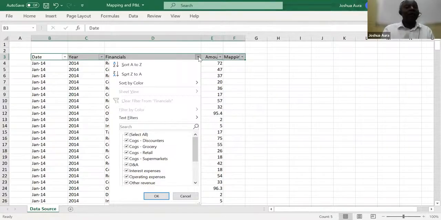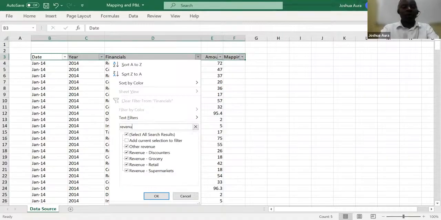The first item that I would want to filter out is what we call revenue. So I'll come there under search and look for revenue. So I type revenue in full. And you can see revenue items that I would want to put in one basket have come up. All of them are ticked like that, right? So then I'll simply come and say okay.